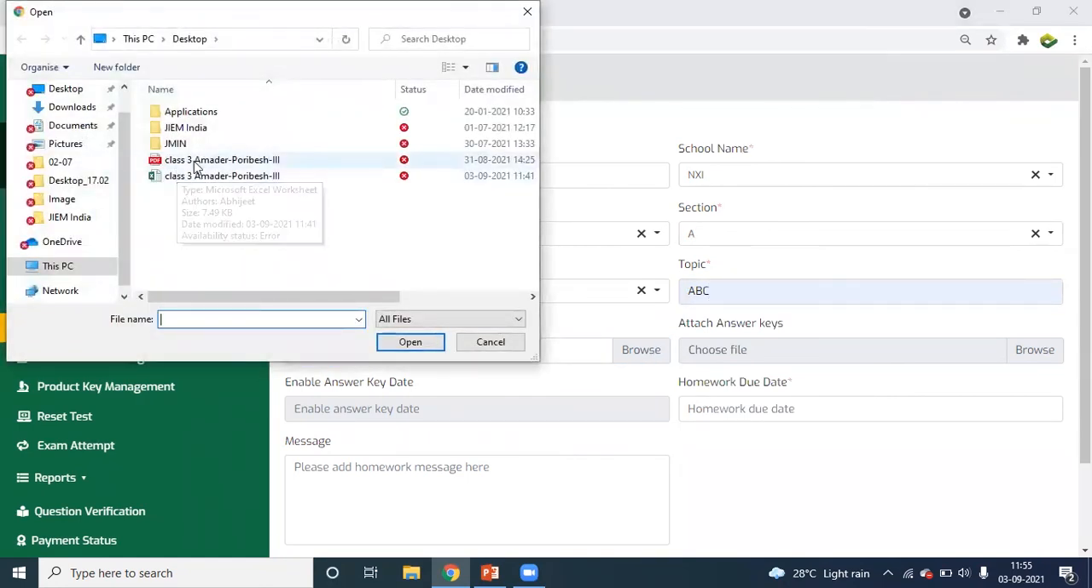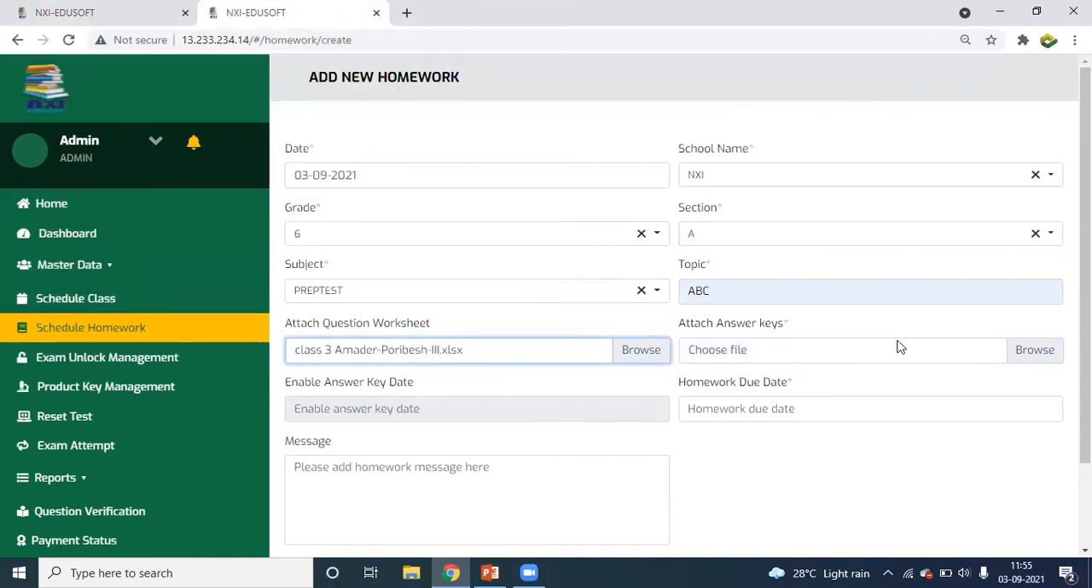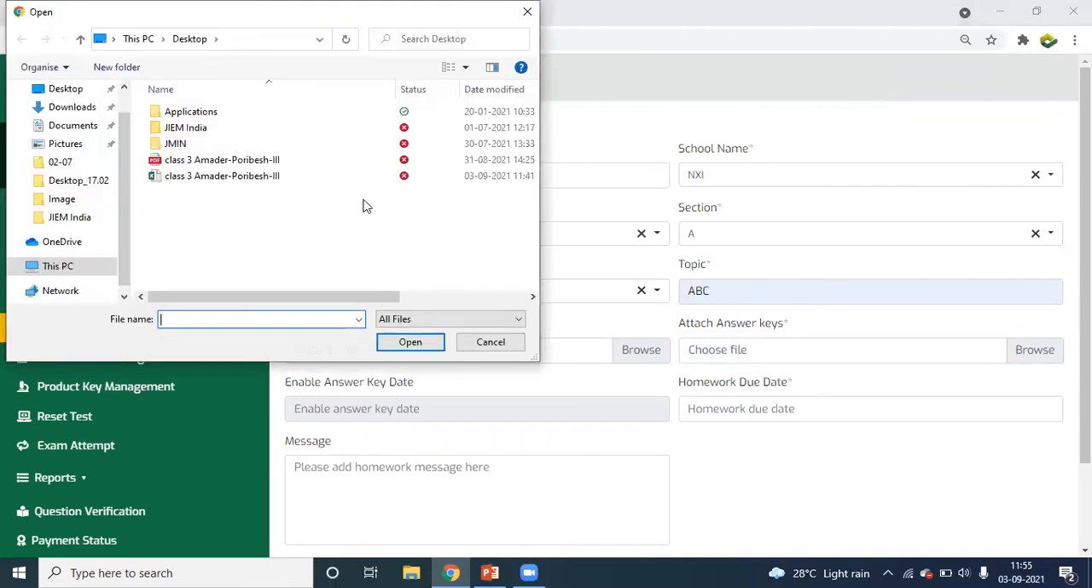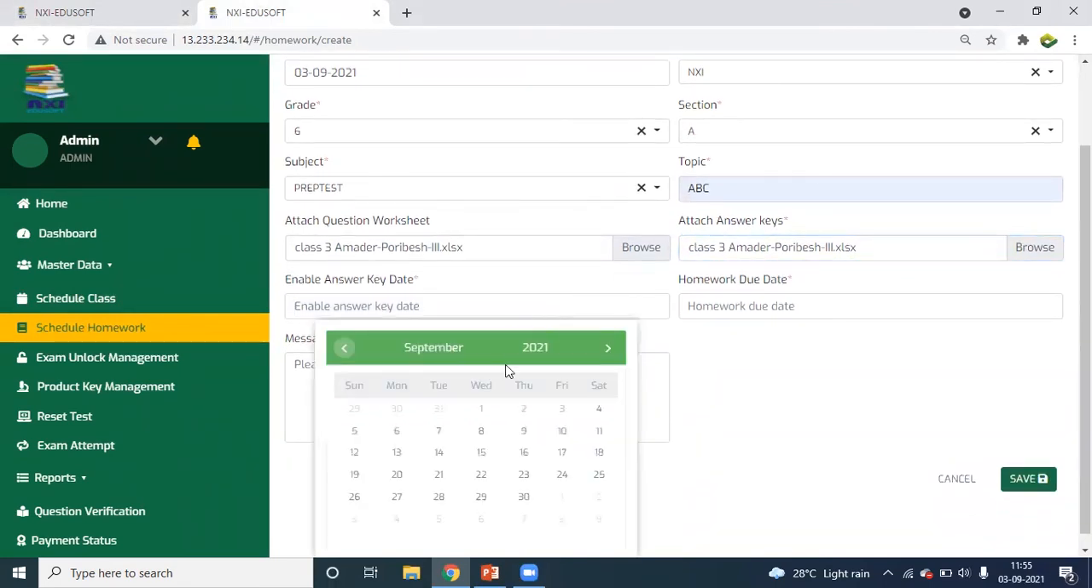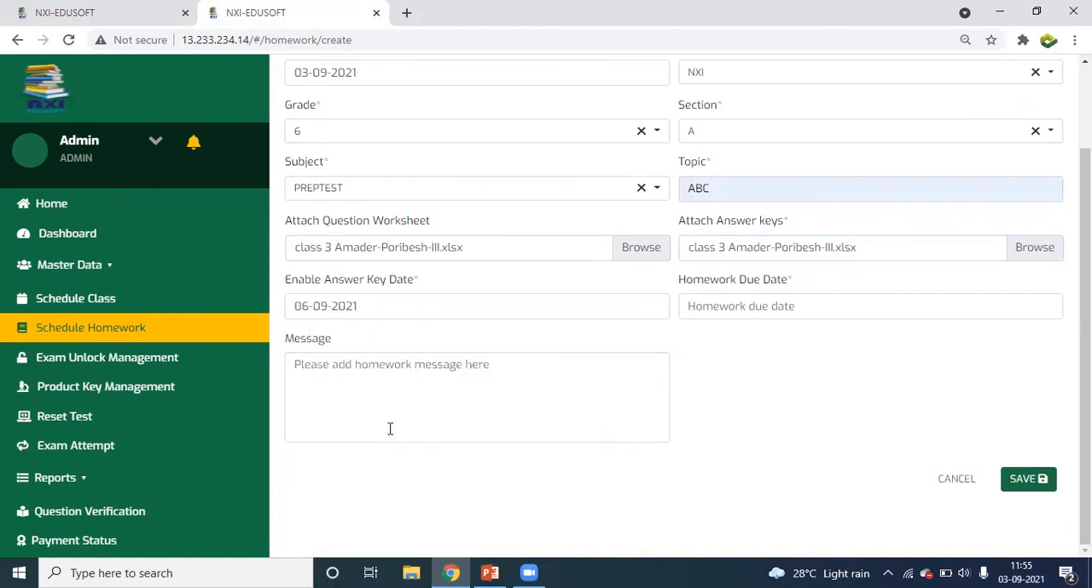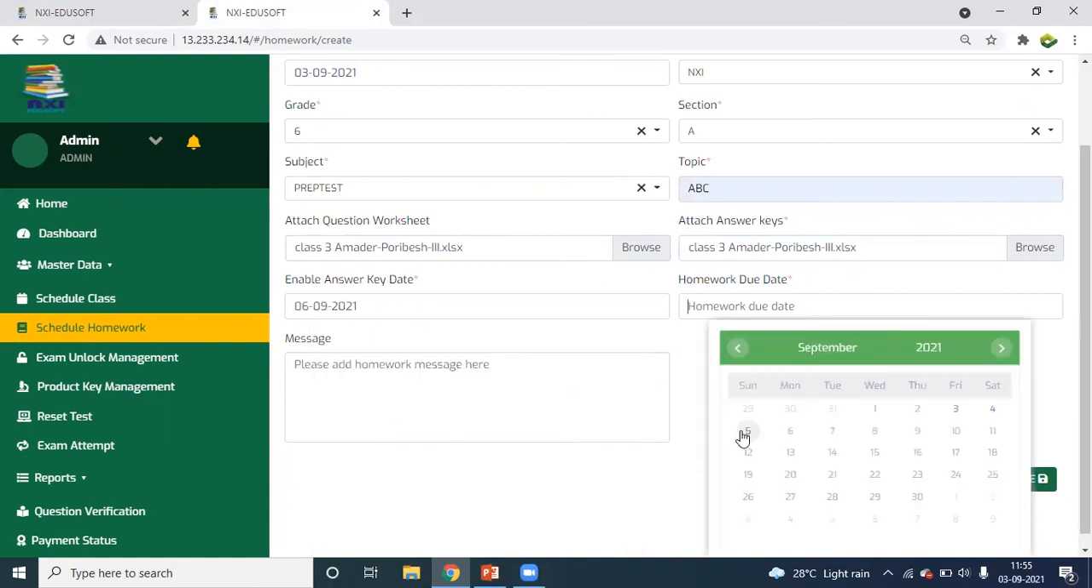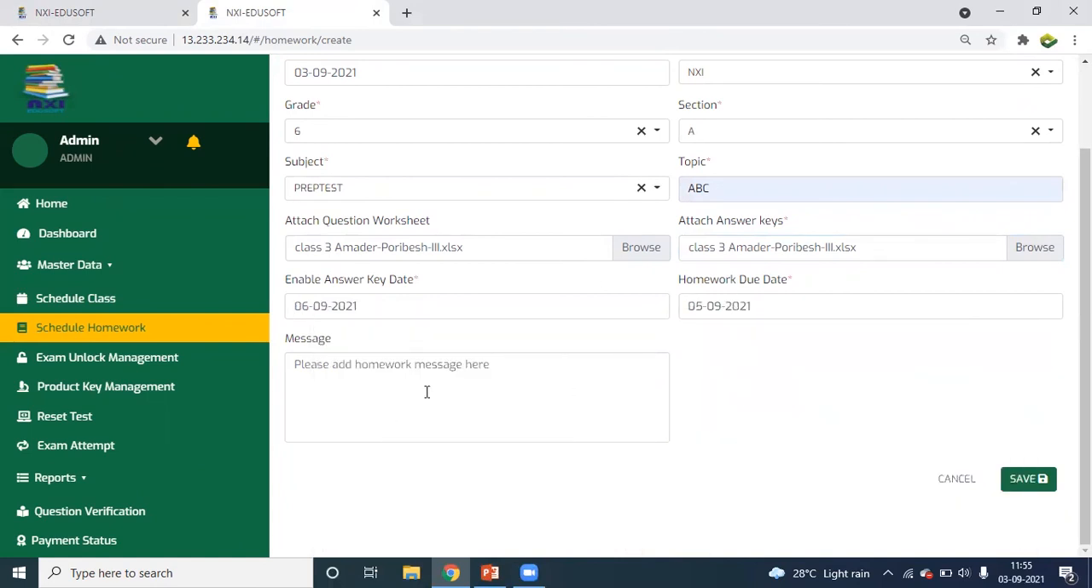What I have done is I have converted this PDF into an Excel format by extraction, and I'm going to upload this Excel right now. For the answer key also, I'm going to upload the same file. So this PDF is now uploaded as Excel, and I'm just enabling till what date it will be visible for the users and till what date they have to finish studying it.